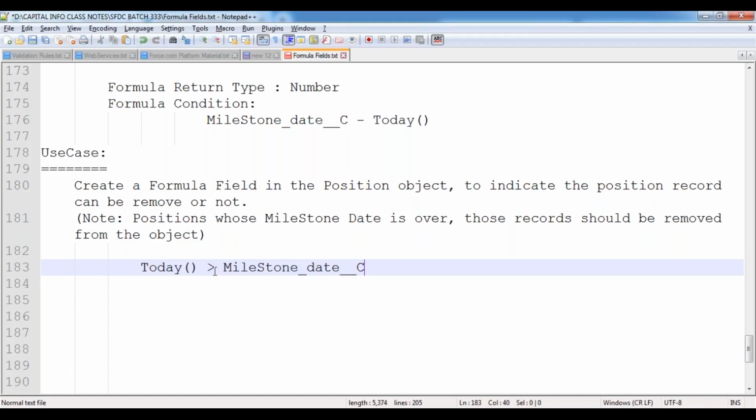So I would like to create a checkbox. A checkbox stores what type of values? True or false. It will return true if the position's milestone date is already over, that means today's date is greater than the milestone date. I want to make the checkbox selected. That means this position's milestone date is already over, so please remove this record. Or else I'm indicating false.